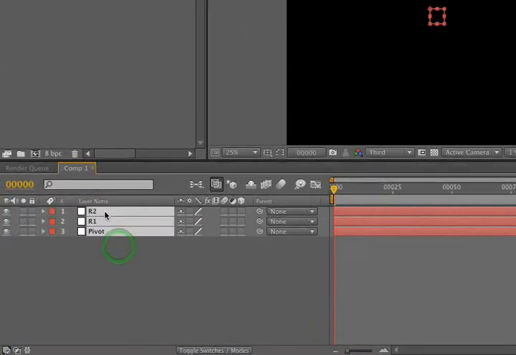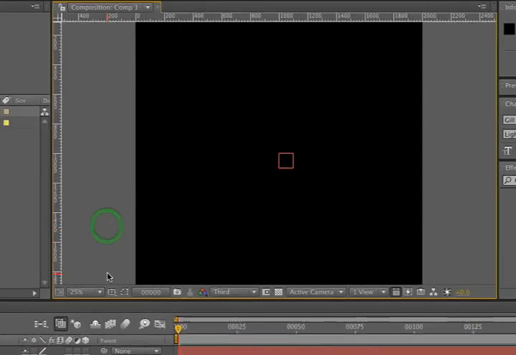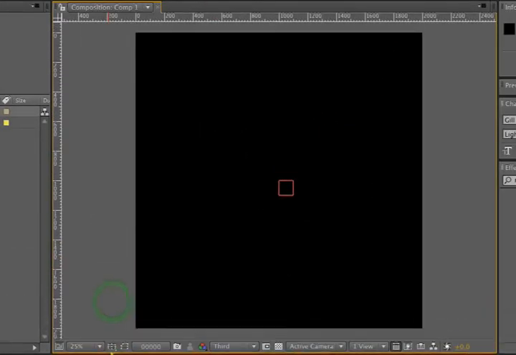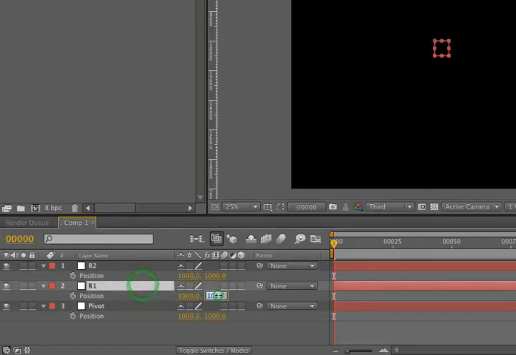Grabbing all three layers, press P on the keyboard to reveal their position properties. Since our composition is 2000 by 2000 pixels square with 0, 0 located in the upper left-hand corner, the position of the nulls are, not surprisingly, located at 1000, 1000 on the composition's coordinate system. So let's move them into position. Leaving the pivot null where it is, let's move R1 to 1475 on the y-axis and R2 to 1750 on the y-axis.